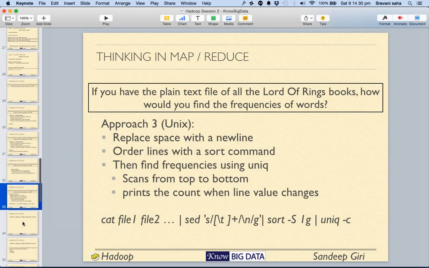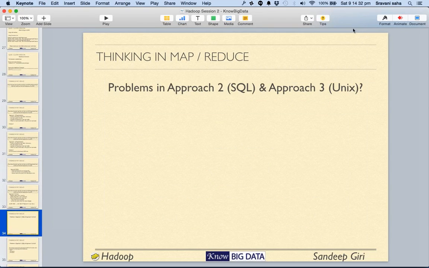Now approach number 2 and 3. One approach is Unix, the other approach is using SQL. Both approaches are very similar to each other. So what is it that you see as the problem with them? What are the problems with approach number 2 and approach number 3? I'll answer your question also now, Ajay.